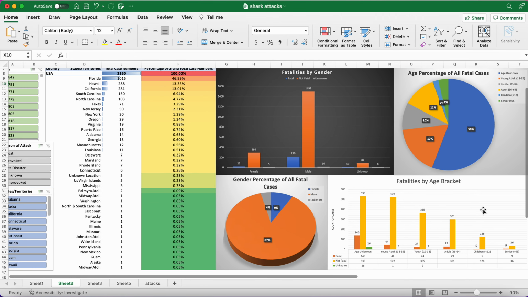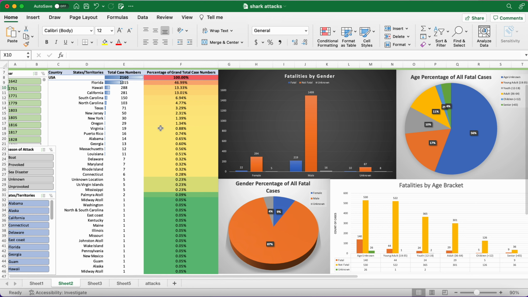As we can see right here, a pivot table that I created breaks down the attacks by US states and territories, which I also used conditional highlighting for. For example, in the state of my favorite, South Carolina, there have been 150 recorded cases in history, which account for almost 7% of the national grand total number of cases.